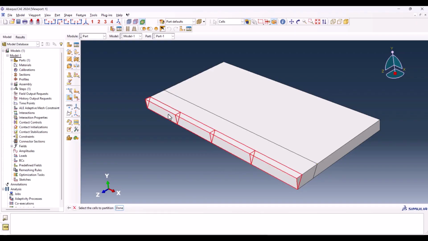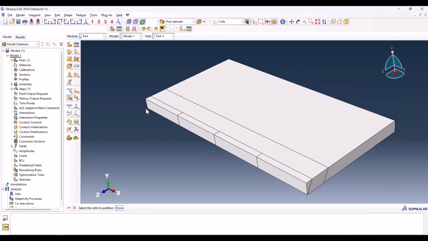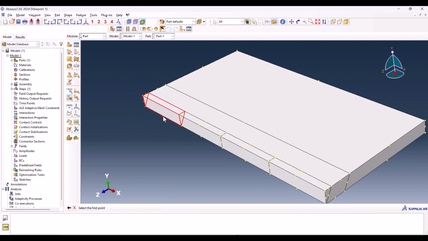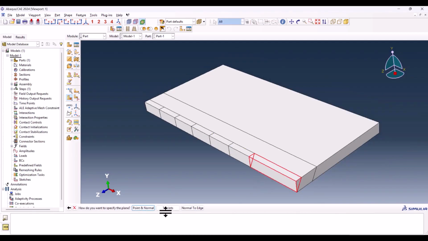Now I'm going to make these 4 into halves in order to have 8 partitions here. Okay, this one, 3 point, here, and here. The last one is here, 3 points. And we have our weld line here divided into 8 partitions.